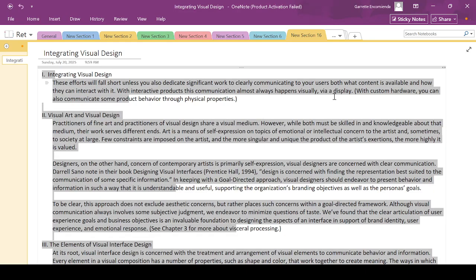So even if you describe your interactive design clearly, if you don't have this visual form that enables your user to understand it, it will eventually fail. So understanding this is crucial with interactive products. With interactive products, this communication almost always happens visually via a display. With custom hardware, you can also communicate some product behavior through physical properties. Those are a different sense, because you could think of this as a sense of touch. Now, visual art and visual design.